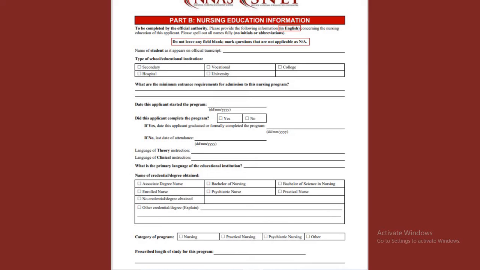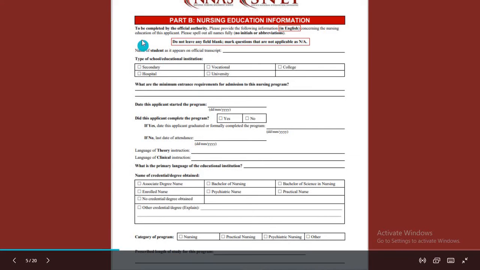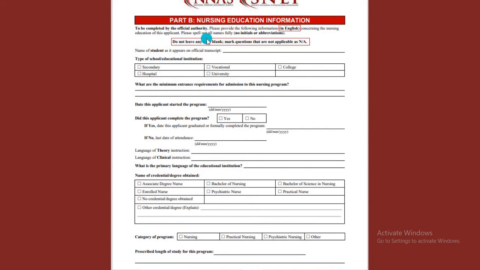So just make sure when you are sending the forms to the institutions, that in order to fasten up your NNAS document submission process, whatever NNAS has asked has been fulfilled by the institutes, right? They have said here, the instruction has been given to be completed by the official authority, and it should be in English. If it is not in English, if it is in some other language, then you have to pay the translation fee to NNAS, right? Or get it translated from a designated translator, right?